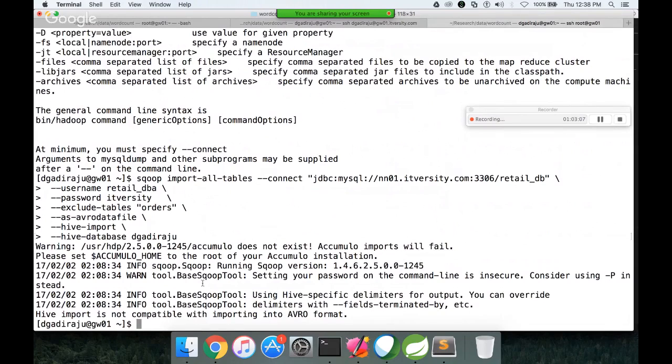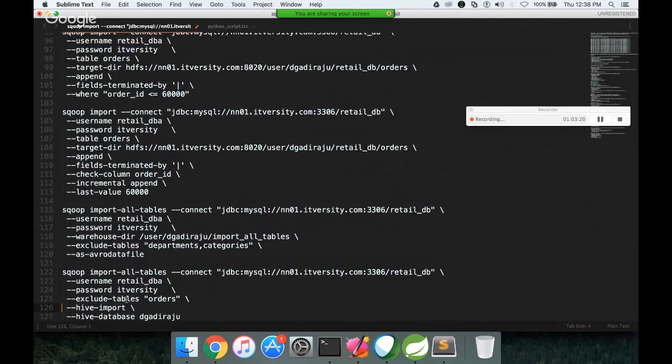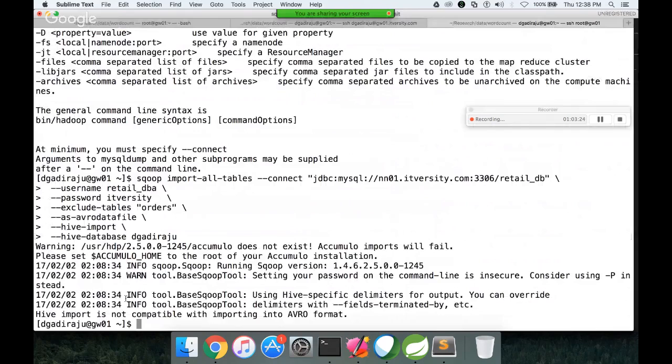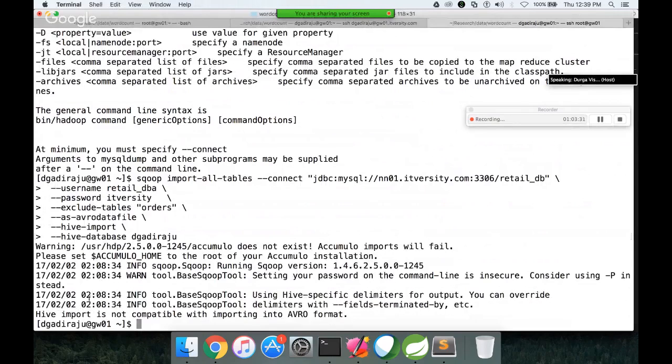In this case, it is not compatible. Import all tables and Avro format will not work. So that's why we have to try and make sure it works as expected. So I'm removing this also. I think even with typical import, it might fail. You might not be able to use Avro format as part of Hive import, even with typical import.